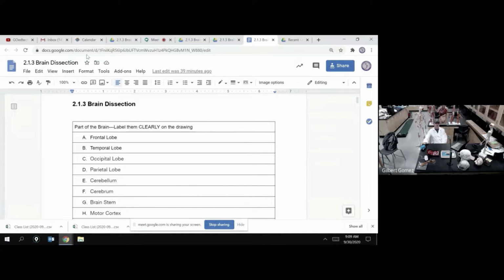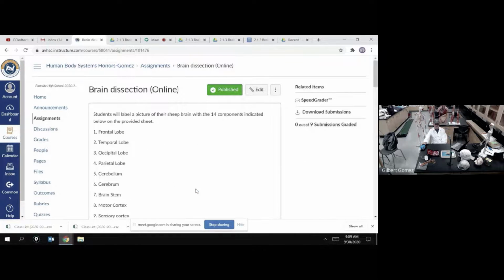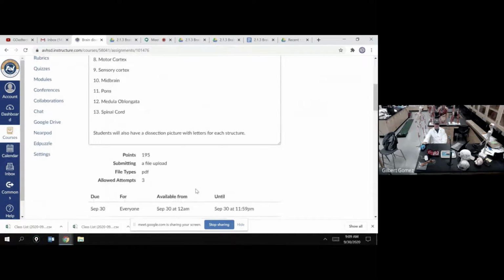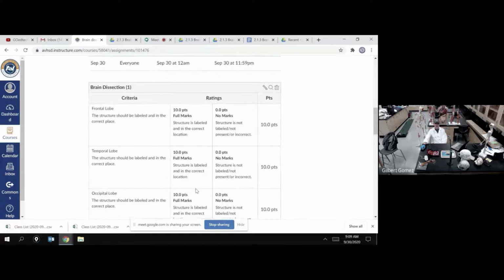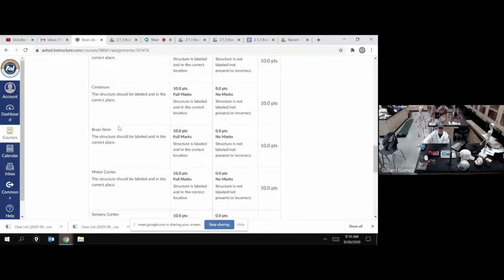Before we move on, I want to go back to my Canvas account and show you that you're going to turn it in here by midnight tonight. If I click on this, you are going to see your rubric at the very bottom. So here's your rubric. You're going to get points for each one of these things that you labeled. The structure should be labeled and in the correct place, so make sure you're doing it accurately and you will get points. I'm going to take you through how to do that. These are all of the things that you have to label, and they're 10 points each.